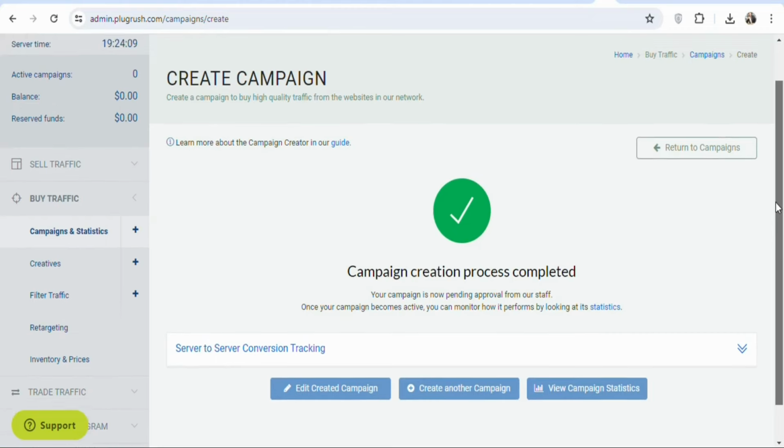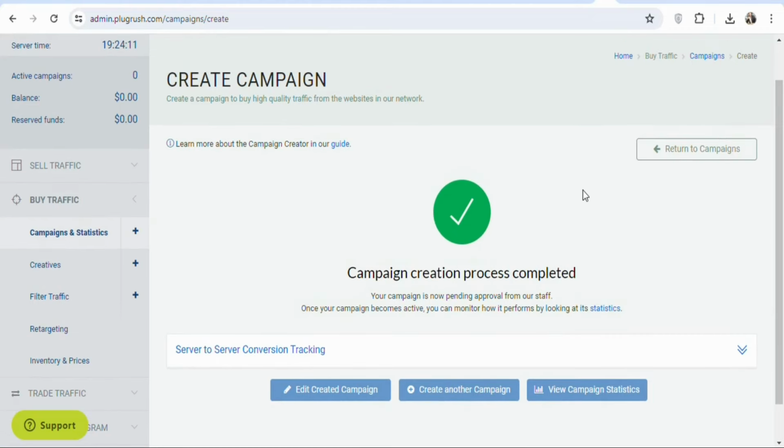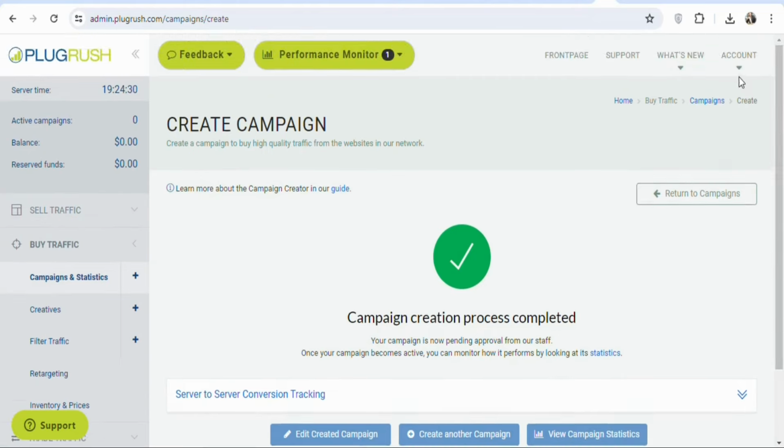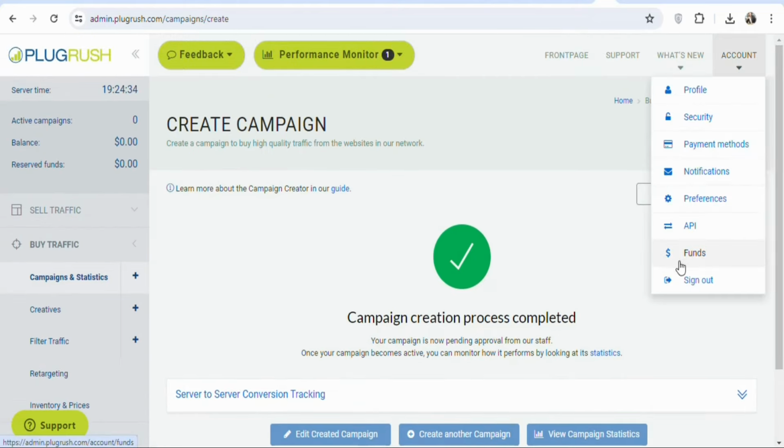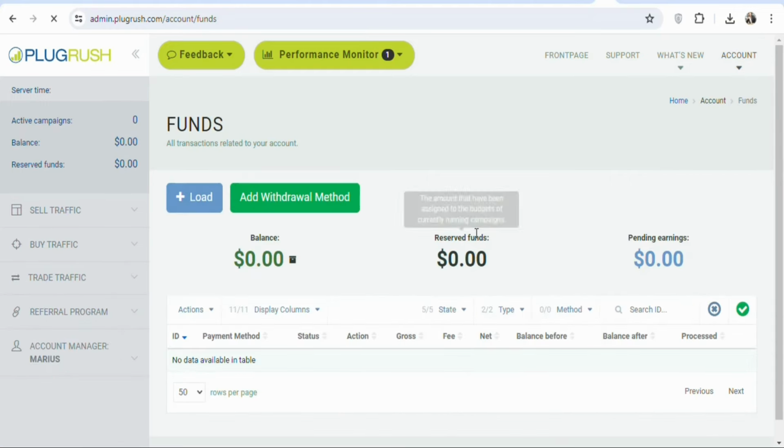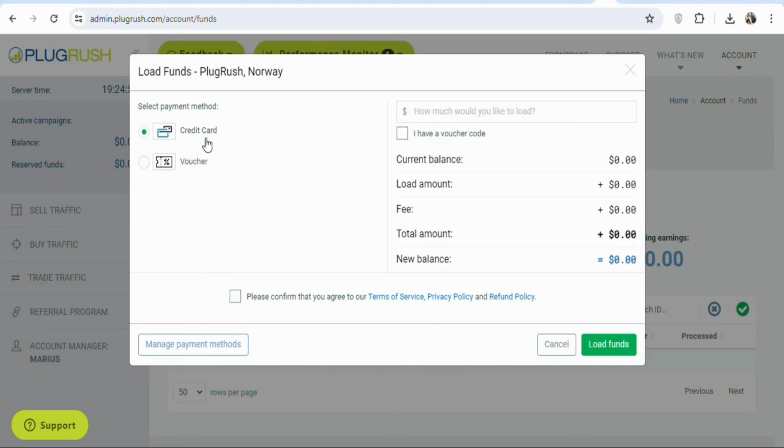Now once you have created your campaign, the next step is that you have to deposit money into your accounts so that your ad can run. If you don't deposit money into your accounts, your ad is not going to run. So what you have to do is that you have to come right here, click on the account. Once you click on it, you can see funds. Click on it. Once you click on it, you're going to see a page like this. Click on load. Once you click on load, you can see these are the methods of payment that you can use to deposit money into your accounts.